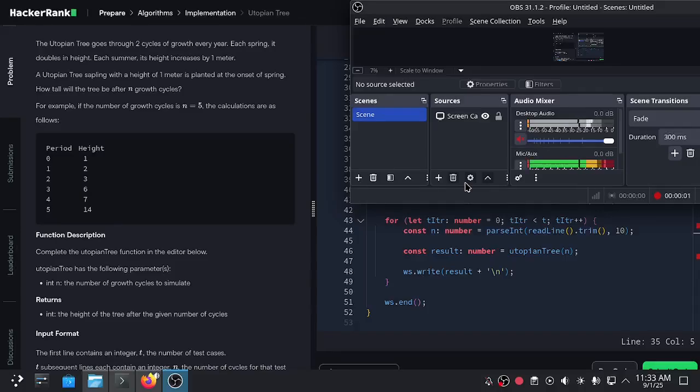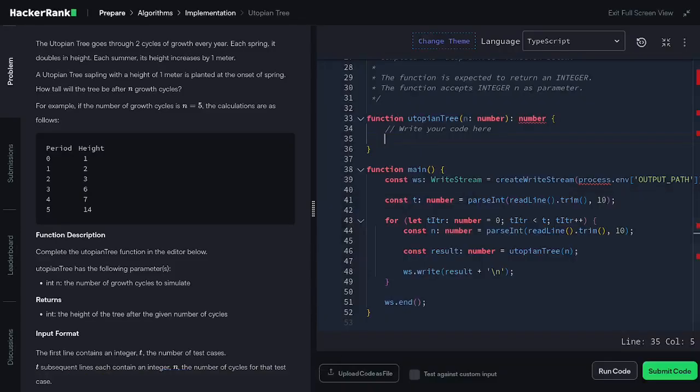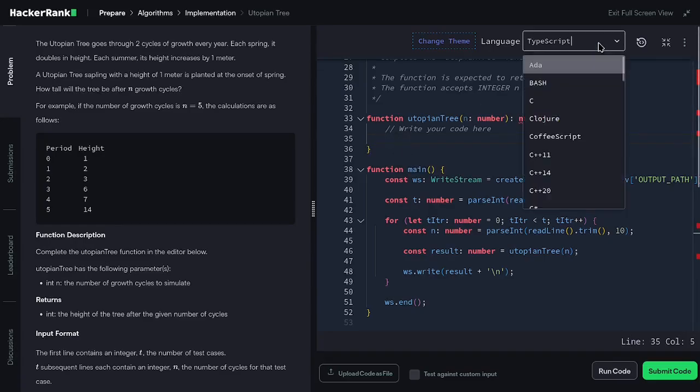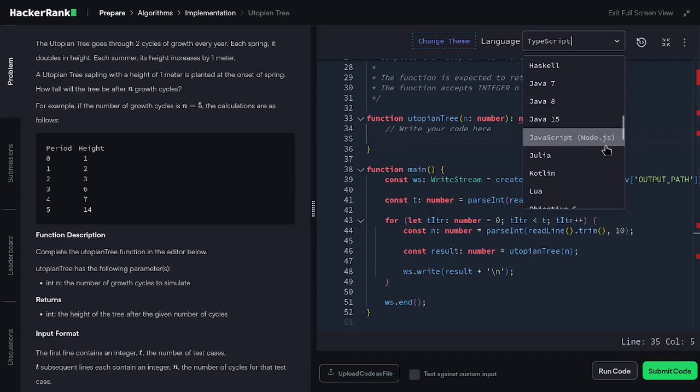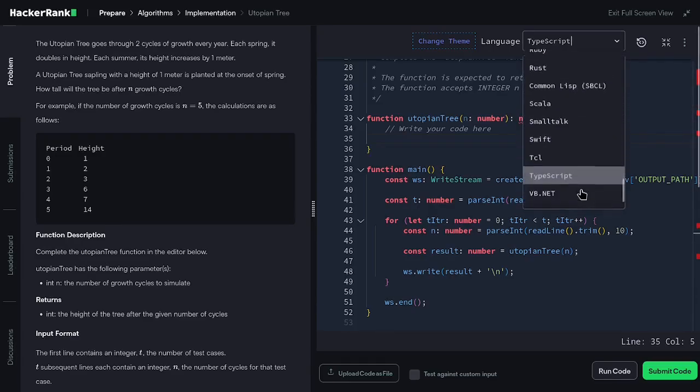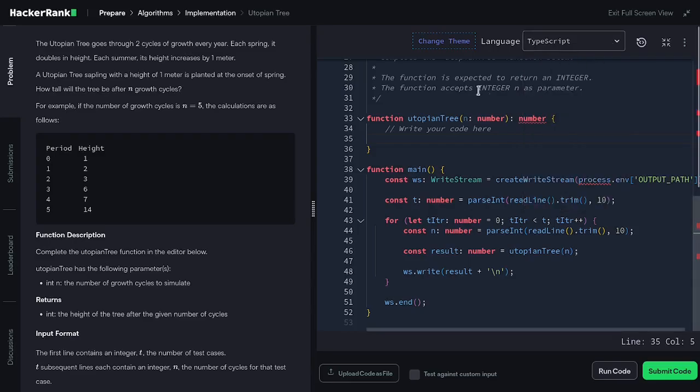Hello everyone, I'm Alfian and today we are going to solve the HackerRank challenge in the problem solving section called the Utopian Tree. For this particular challenge, we are using TypeScript as our language. If you want to use something other than TypeScript, then go ahead. I encourage you to do so.